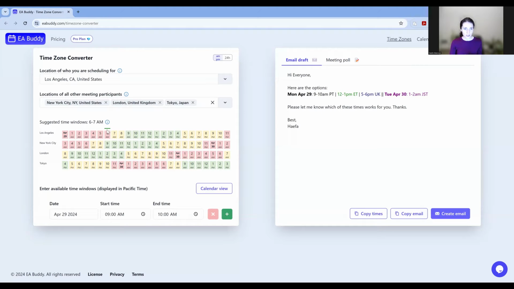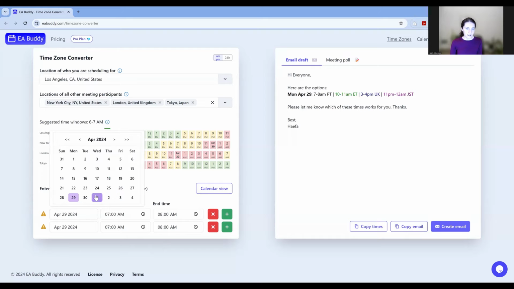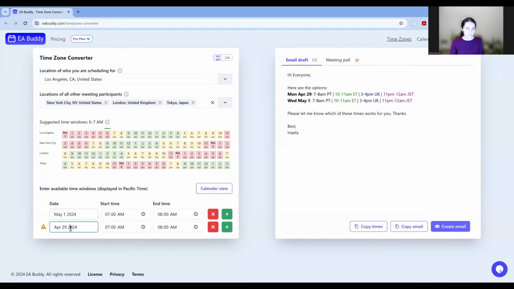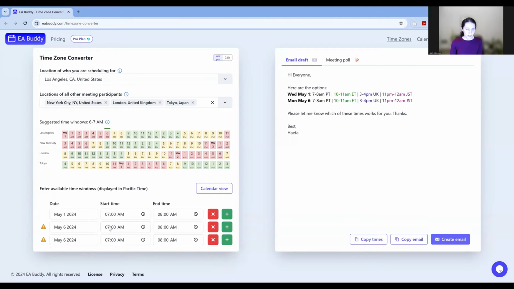Now from there, if you're scheduling a meeting or offering times to people in these time zones, what you can do is just set those times in a table. And you can see here, I got an alert saying that there's actually a holiday on one of these dates. So probably I'm not going to suggest that date. Let's say I was offering dates like May 1st and a few others, and maybe a couple other times as well. All right, more holidays.